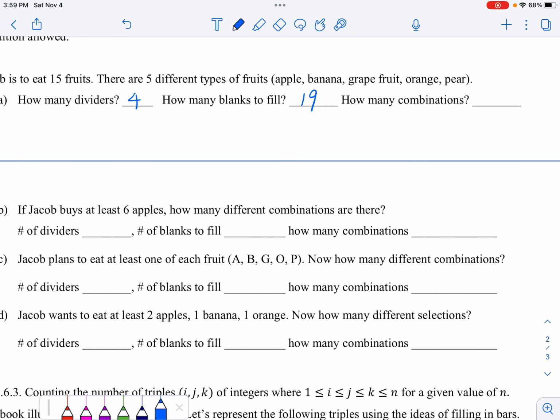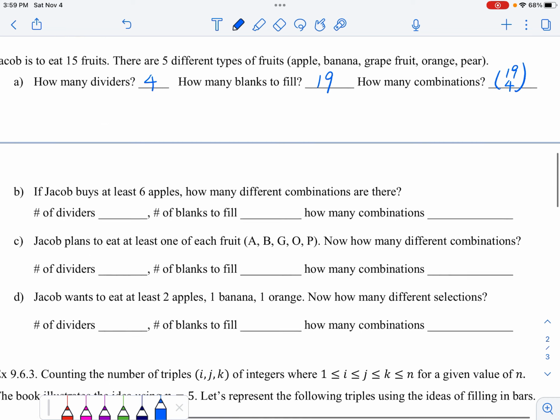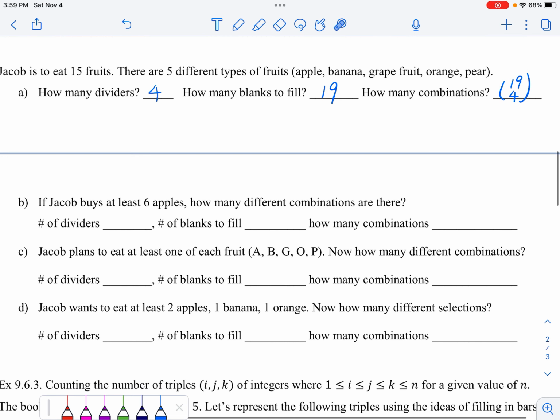And how many different possible ways for Jacob to buy these 15 fruits? It will be 19 choose 4. Just place the divider and automatically determine the number of ways. Now, continue. If Jacob buys at least 6 apples, let's take a look at the variation here.